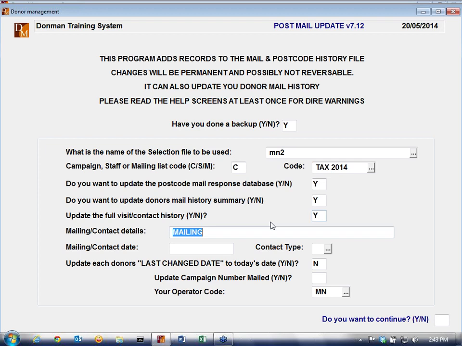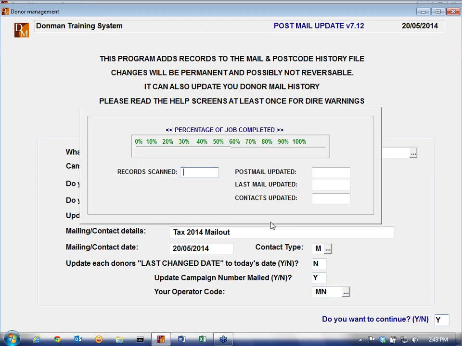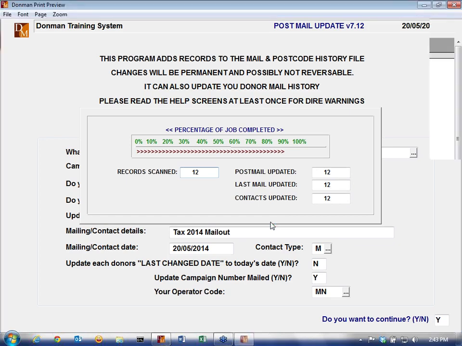Yes to update the full contact history, and I'll say tax 2014 mail out, something like that. I'll do it with today's date. Contact type is M for mail out. I'll say no to that. I'll say yes to update the number mailed. That was the question that I referred to earlier on. And if I run that now, that's now finished. Obviously with 12, it's very quick.